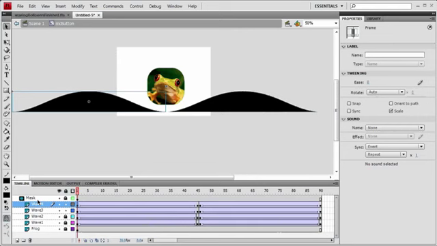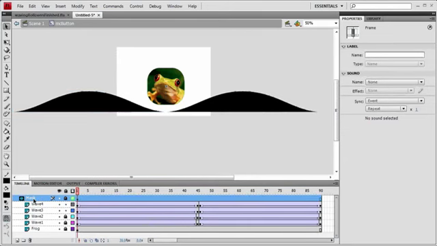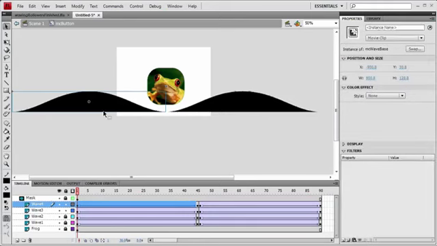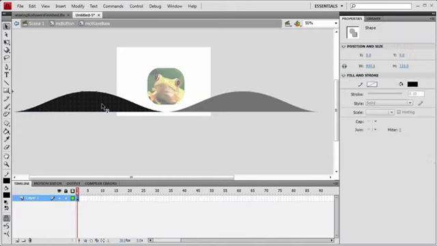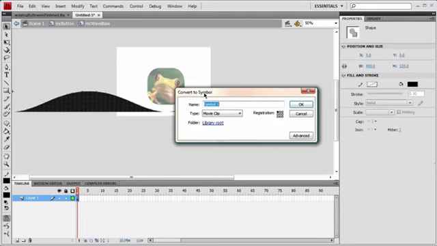Next up, because we have finished the animation, we can just select any one of these shapes. They're all referencing the same symbol. So I'm just going to double click one of them, and I'm going to convert this to a symbol. So I'm going to hit F8, and I'm going to name this MC Wave Inner. Okay.